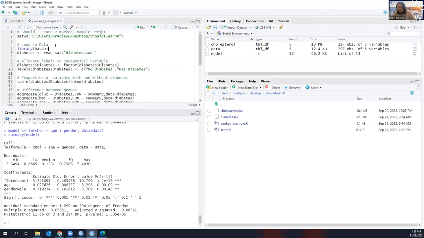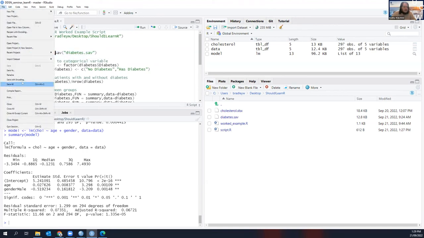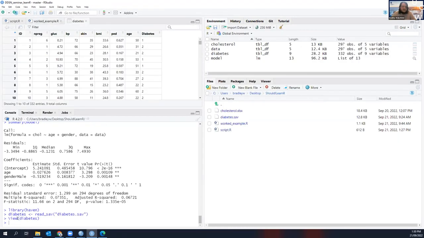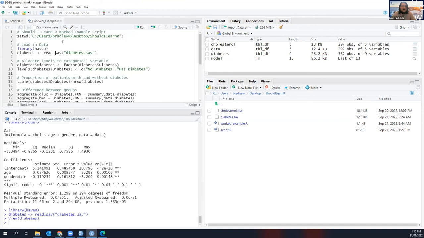Now, if you haven't installed Haven before, you might have to install it. But the way you do it without having to remember exactly this code is go File, Import Dataset, and we can go from SPSS, and I can click Browse to find my diabetes data set and click Import. It actually generates that code for you, and it opens the data viewer as well. But I've just copied and pasted these two lines and put them up here. Notice that when you copy and paste it, don't include the greater than symbol, otherwise it won't work. So you have to delete those parts off.